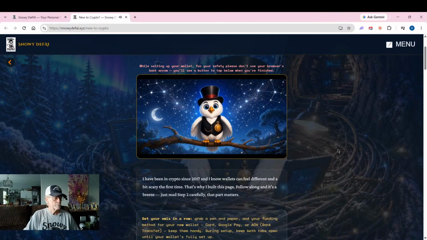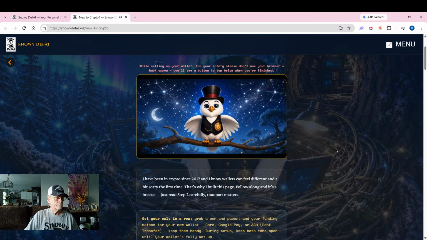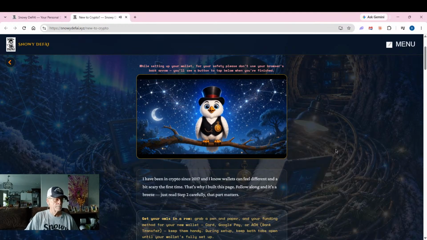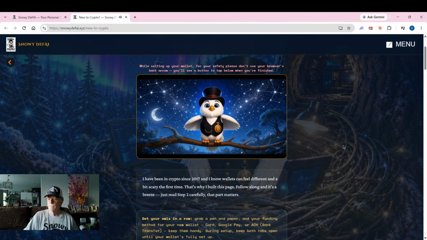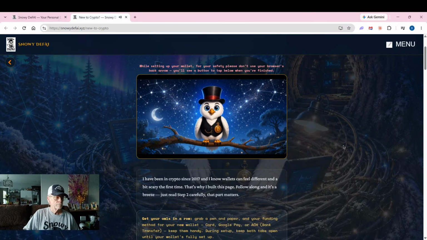Keep all tabs open while we do this process. Don't close any tab until your Phantom wallet is fully set up. Important. Only ever download Phantom from its official site or official app stores: Phantom.com, the Chrome Web Store, or Google Play Store. Fake copycat sites exist and can look convincing, so double-check you're on the real one before you continue.